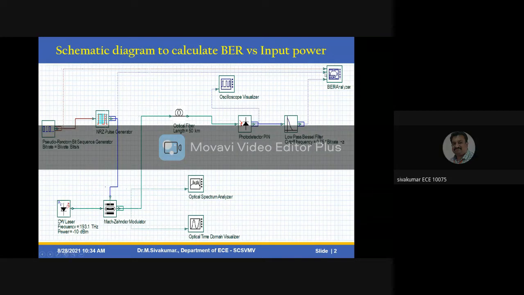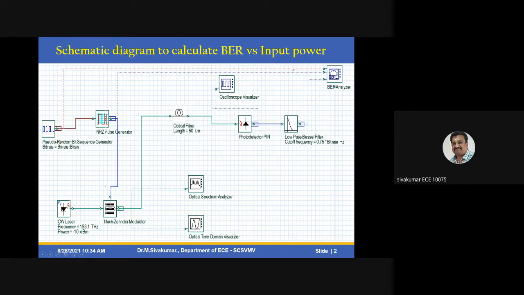What are the BER analyzer inputs? For the input side, one is the PRBS sequence generator output, another one is your MZ modulator output, and the final one is the output of the low pass filter. In this manner, you just connect.